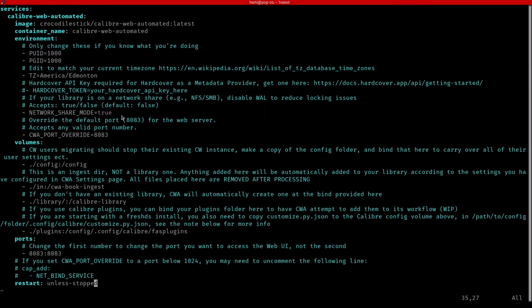If you're not using a network share, you're better off leaving this as false, since it will actually have better performance. Now, I left the CWA port override just as is. You don't really ever need to change this. If you needed to change the port, you're better off actually changing the left side of this colon to whatever's available on your host machine.